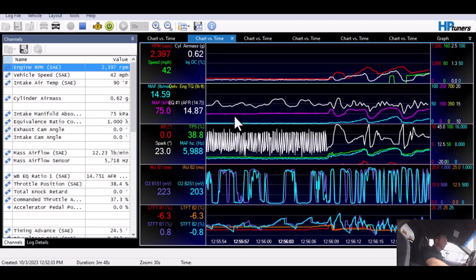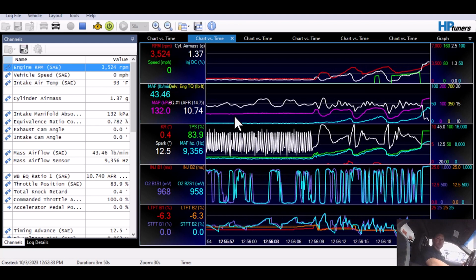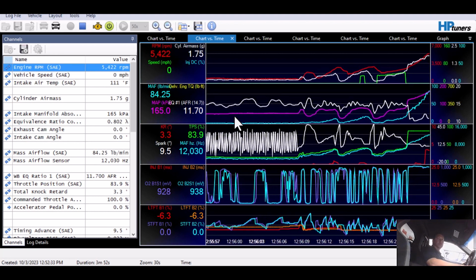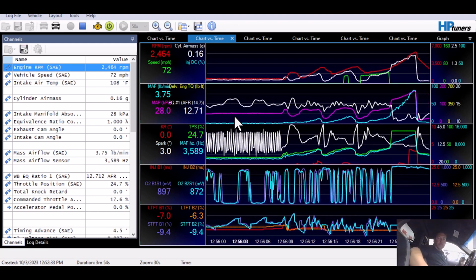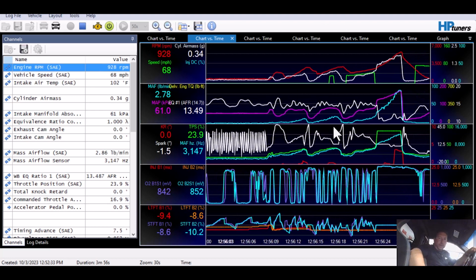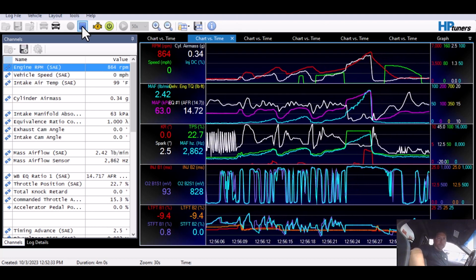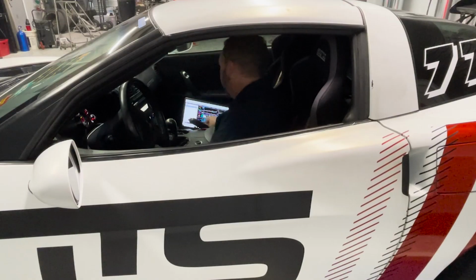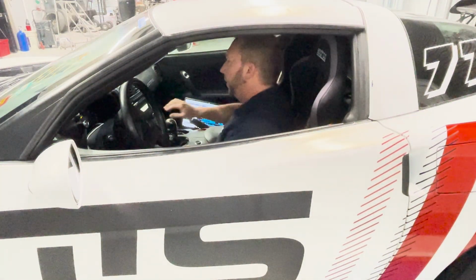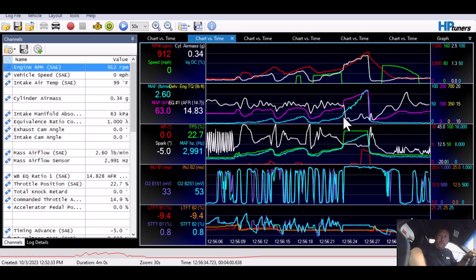All right, here we go. All right, so we got some good data here. Let's bring the car to a stop, and we're going to stop our scanner. Perfect. All right, let me turn the vehicle off. So what we're going to do now is we're going to review our data, okay?